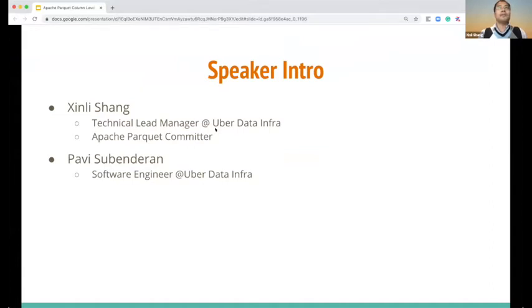A little bit of introduction about myself and my colleague. I'm a tech lead manager at Uber Data Infra, and I'm an Apache Parquet committer. My colleague Pevi will join me today to talk about the second half of this session. My team covers big data security and storage cost efficiency. We invest heavily in big data formats, particularly in Apache Parquet.